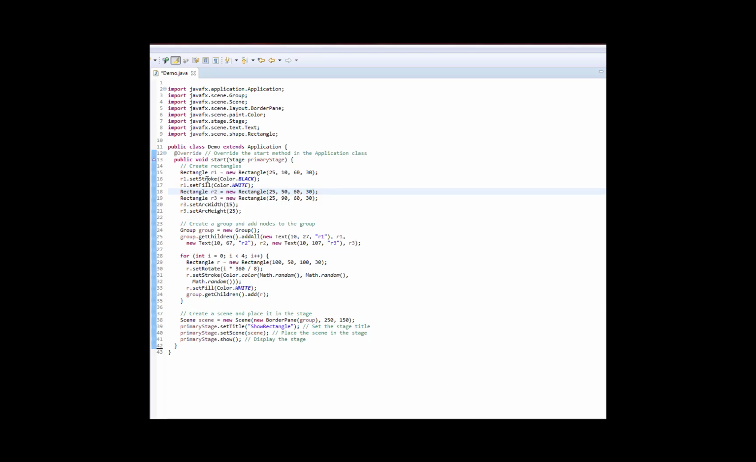Well, the first thing we do is we create a rectangle called R1 right here, and we give it the parameters that you see here. So in other words, its top left corner is going to be at location 25, 10, and its width is going to be 60, and its height is going to be 30. We set its stroke color, that is the outline of our rectangle, to black, but we set the fill color, the interior part of our rectangle, to white in this line. We then go on to create two additional rectangles, R2 and R3, at locations 25, 50 and 25, 90 respectively. So notice the 25 here and here and here.